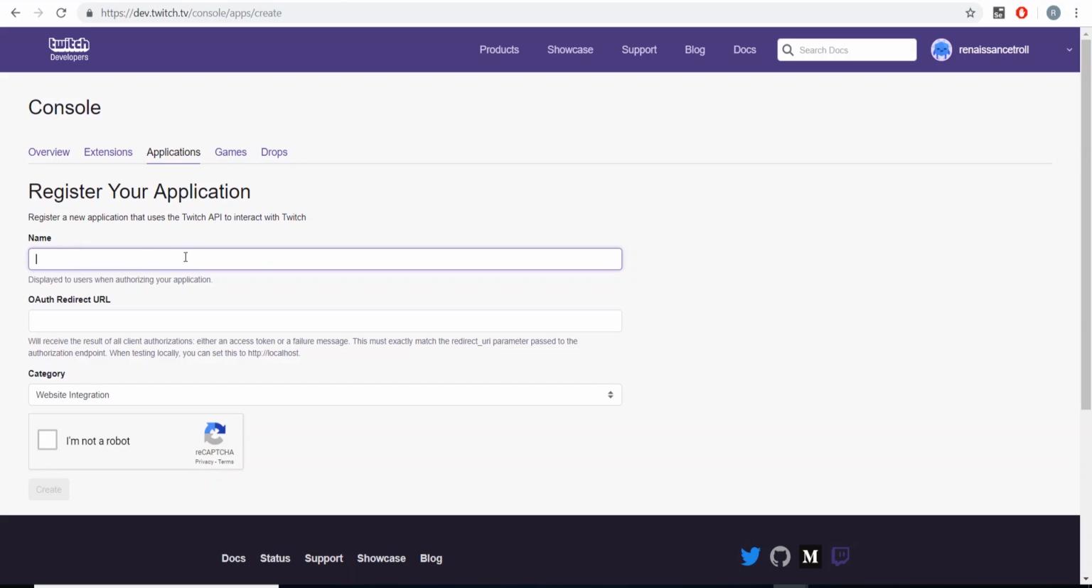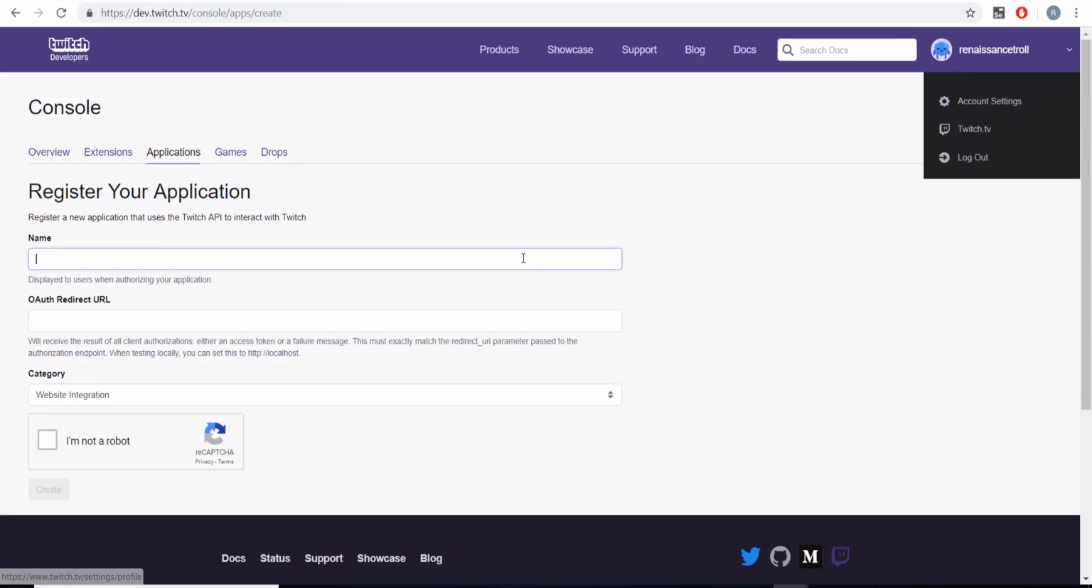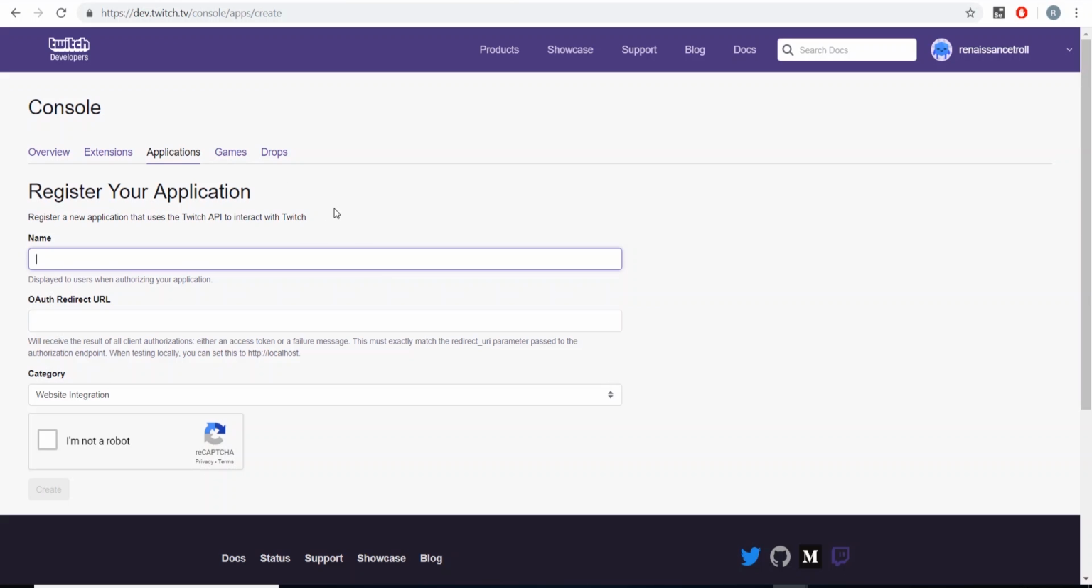And for the redirect URL, you can just do http://localhost, since we're not going to be setting this up on a domain or anything, you can just put that in there and you won't have any issues. And then you're just going to click create. You might have to set up two-factor authentication on your account. So if an error pops up, you might have to go into your settings and set up that two-factor text authentication.